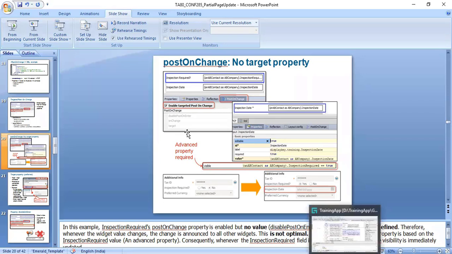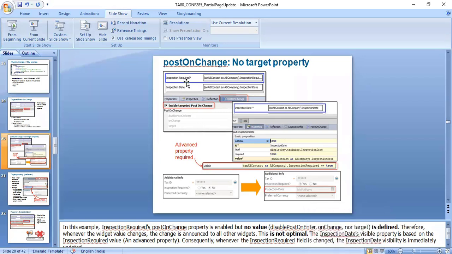if you will not provide the target property, this inspection required field would announce its value to each and every widget of the particular PCF file. If you specify the target field, then it will only announce the value to that particular widget itself. It will not announce its value to other widgets. So that's why we do it, but it's not necessary. If we want to avoid, we can avoid it.